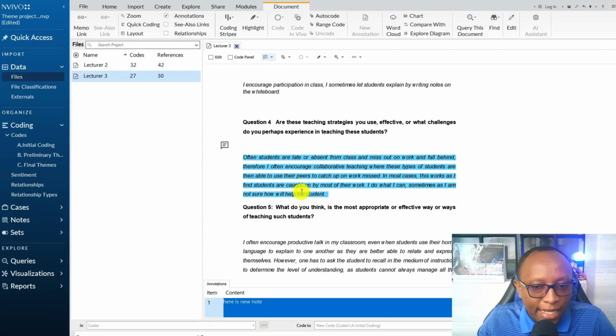So I can attach ideas. These are not codes, remember, these are notes. As I'm coding, I need maybe to write some ideas, some memos. That's how we annotate in Nvivo, by pressing Control Shift A.